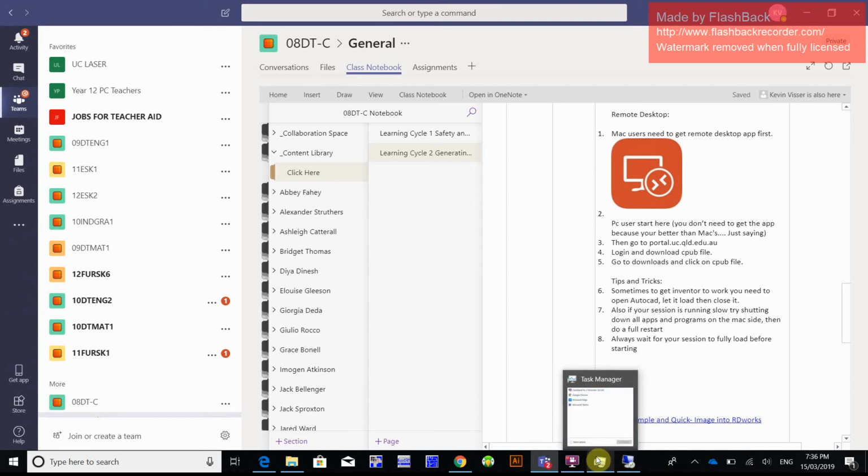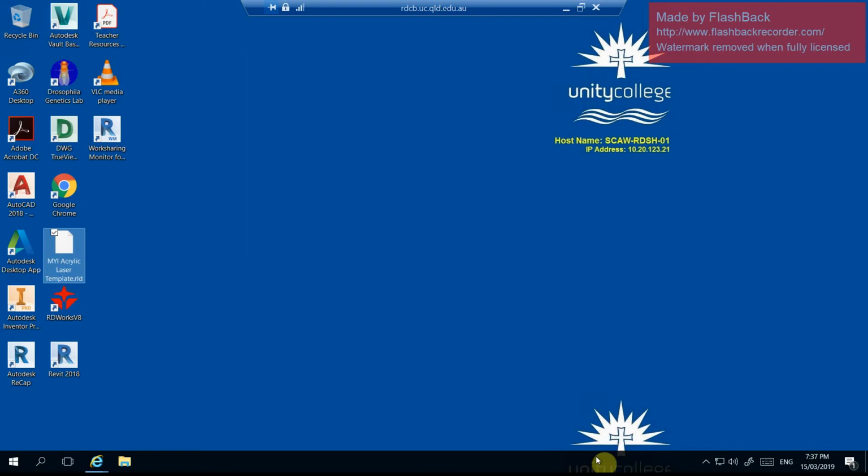So you've got your remote desktop and it's going to look like this once you load it up. Make sure you wait at least a minute for it to load up fully. You'll see a black screen come and go. That's the licensing for this program. It's important that you wait for that to happen.